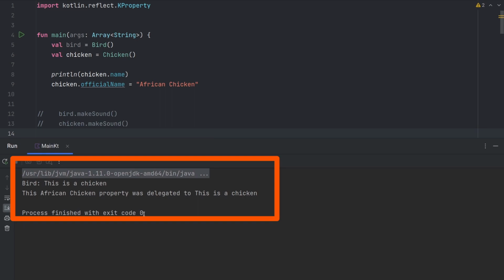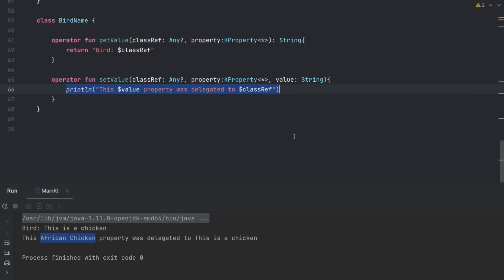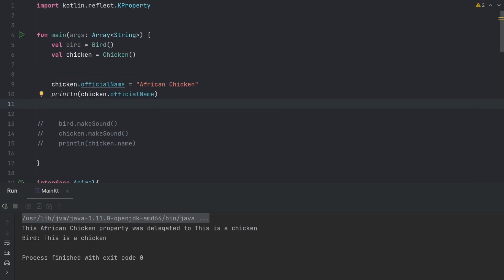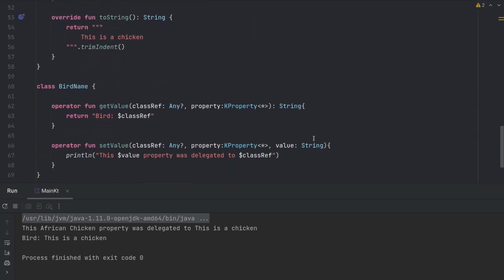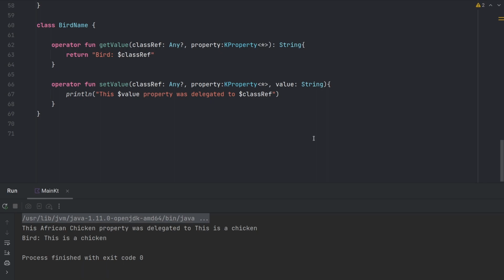And we can see every time that we have a setter, the print line will be executed. This African chicken property was delegated to this is a chicken. This is a chicken is the get value. African chicken is the value that we have set. They are provided inside our setter. If you try to print out the official name, you will get the official delegate provided value. And it indicates this is a chicken with the prepended bird keyword at the front. This again is provided from our get value in the bird name class.